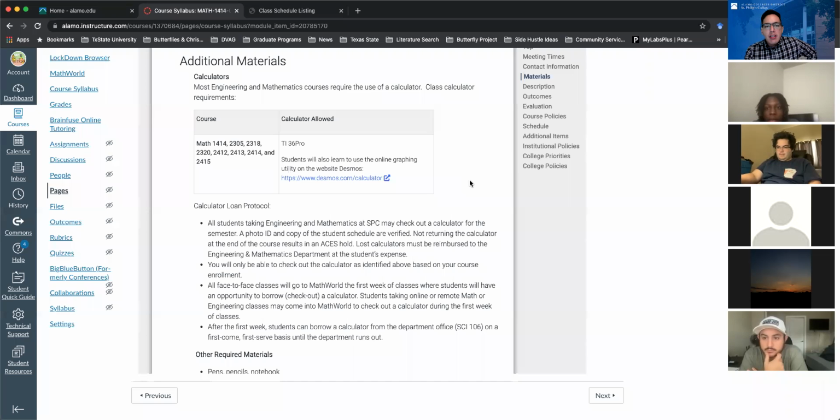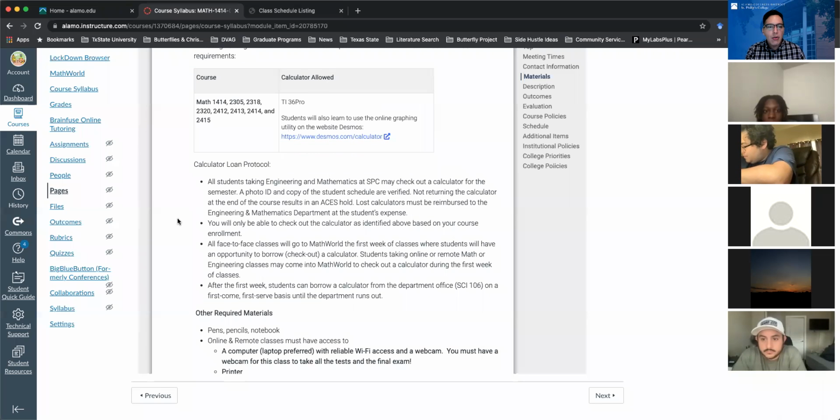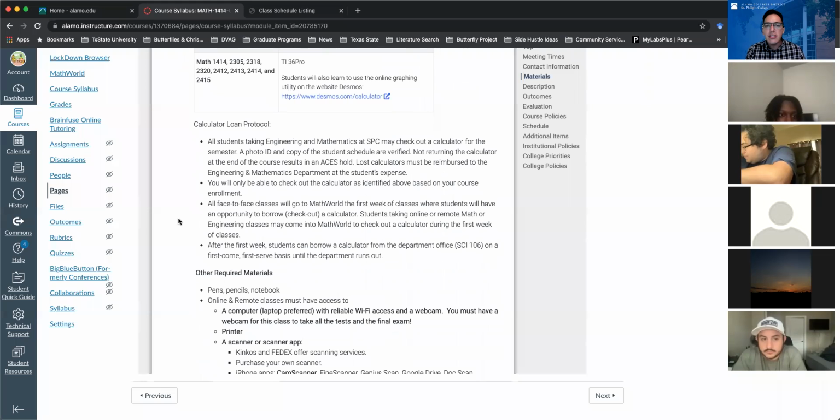So St. Philip's math department has a calculator loan program that I believe we paused over the pandemic, but I believe they've kicked it back up again. So you're able to check out a calculator from the St. Philip's math department. This is the loan protocol. So any student taking a math course here may check out a calculator for the semester. What you need is your photo ID, a copy of your student schedule, and that's it.